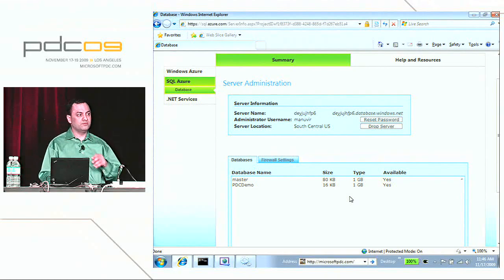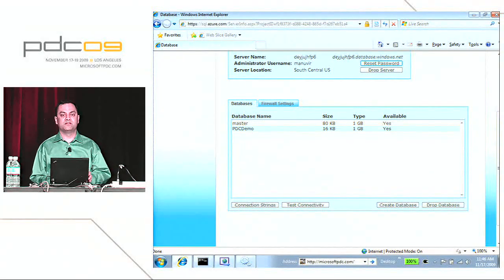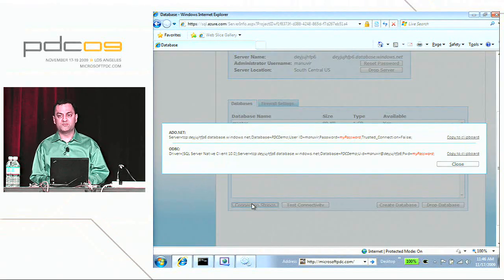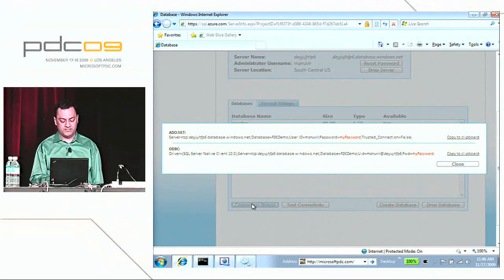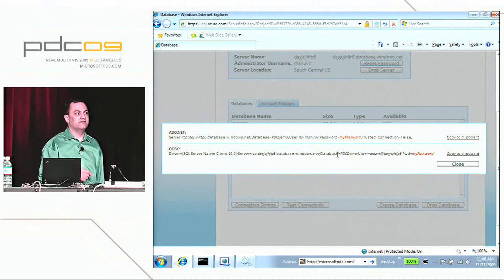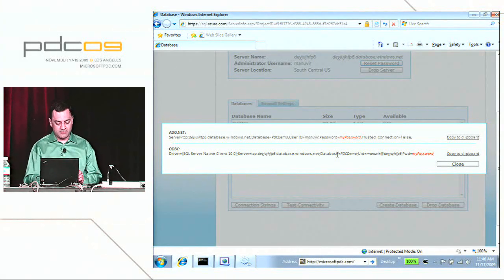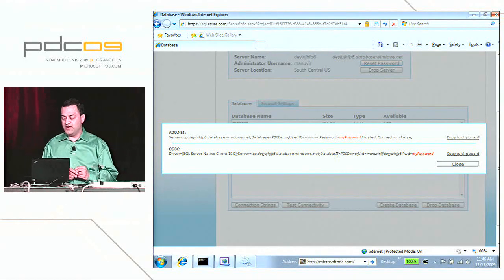And what I'm going to do is go back to the portal, the developer portal for SQL Azure. I have this database called PDC demo, which is in the same schema as the database I had locally on my SQL Express. And I'm going to select connection strings, which is going to give me the connection string I should use to hit my SQL Azure database, right? And I'm going to copy this off to the clipboard, and then I'm going to paste it in there and run my application again.